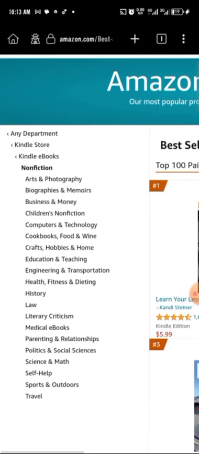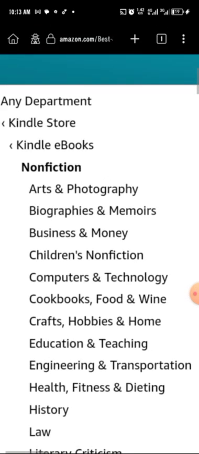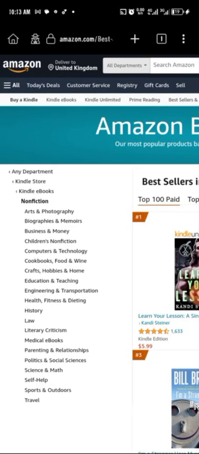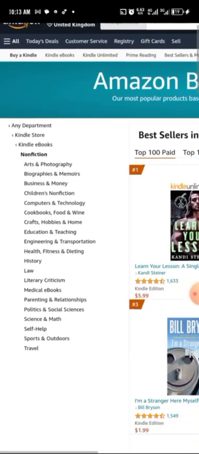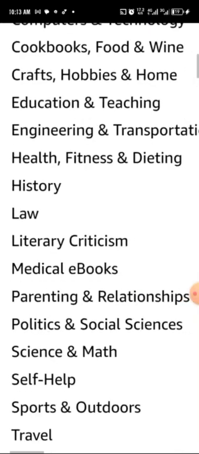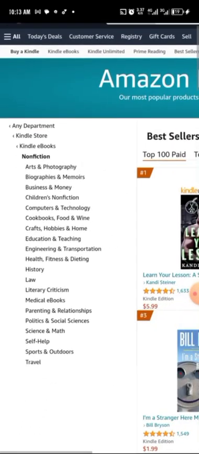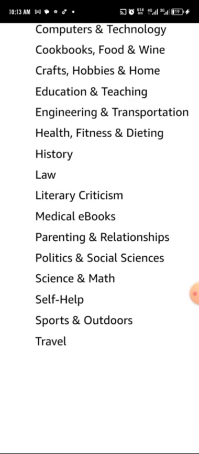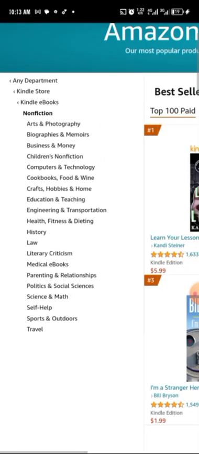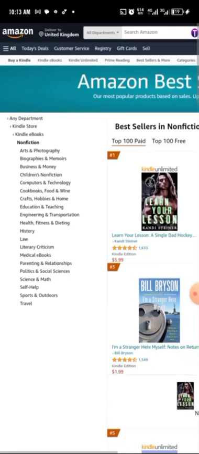We have business and money. You can see it here. Business and money. We have health, fitness and dieting. We equally have parenting and relationship. So any of these you can work with. These other ones, you can also work on them too. I'm not saying that you can't work on every other one aside from the ones I listed. So you can work with any. It's just based on you to know the one you are conversant with or familiar with.